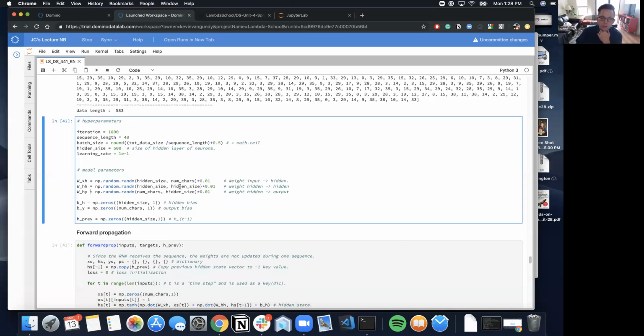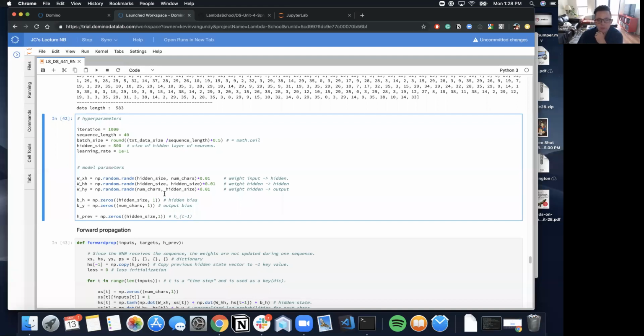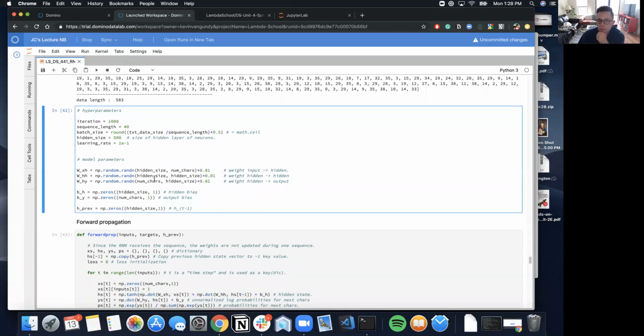And you can see all of this stuff when you start to think about it, right? This first array is how big is our hidden size and how many characters are there. There are 500 hidden layers. There are 39 characters. That's what the size of our matrix is going to be. The weight of our hidden size for hidden size is just 500 times 500, right? And then our output weight matrix is the number of characters to hidden size.